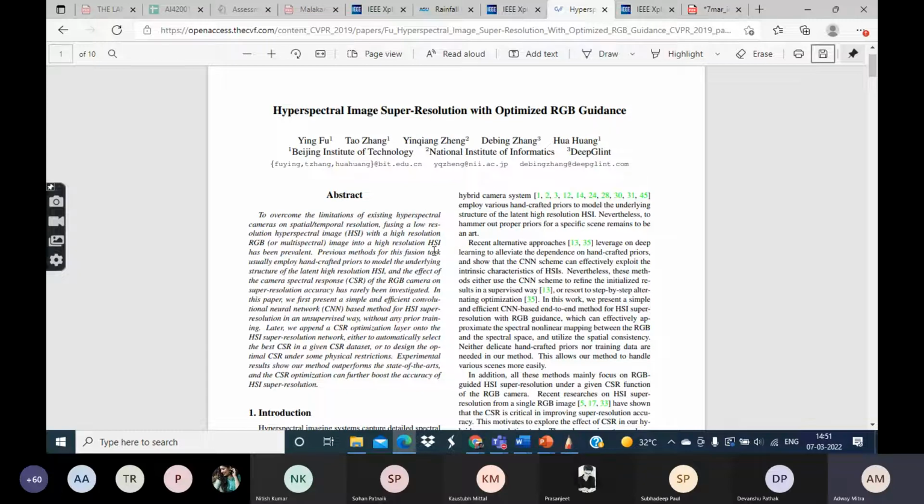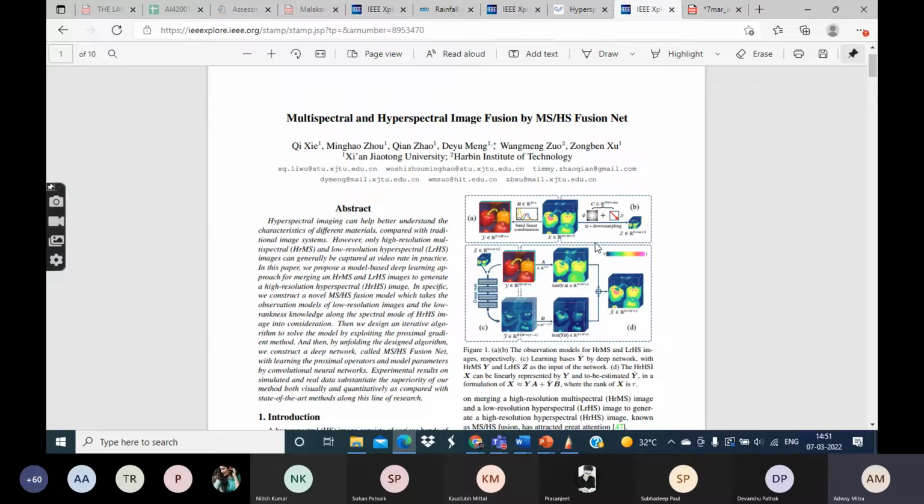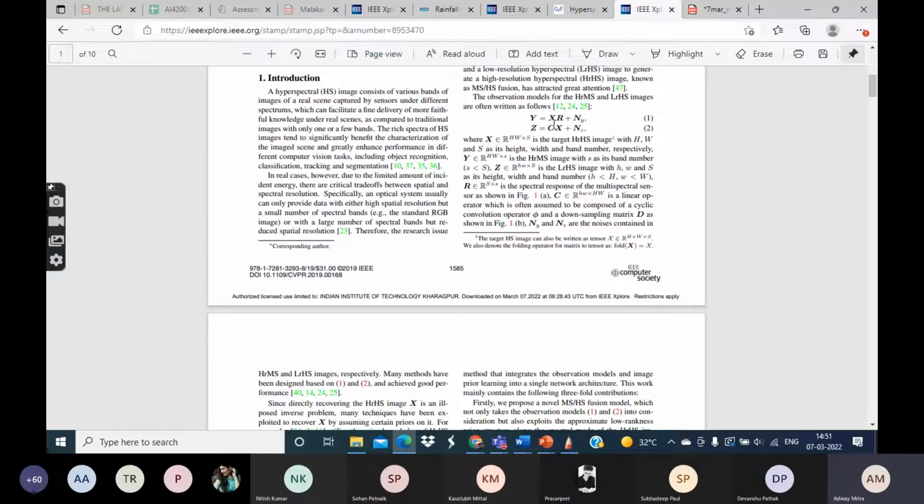Previous methods for this fusion task usually employ handcrafted priors to model the underlying structure of the latent high resolution HSI. So just like in this case, they talked about the low rank approach. So you can understand here, this is their model. Now they will be able to solve this, that is they have got y and z, and from that they are trying to estimate x. Now we will be able to estimate x only if they assume some kind of a prior structure on x.